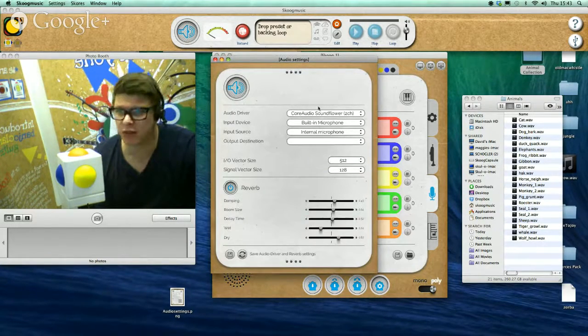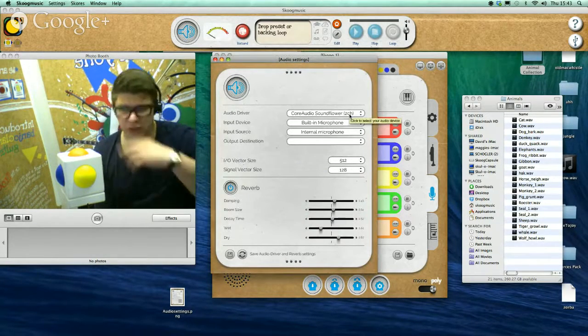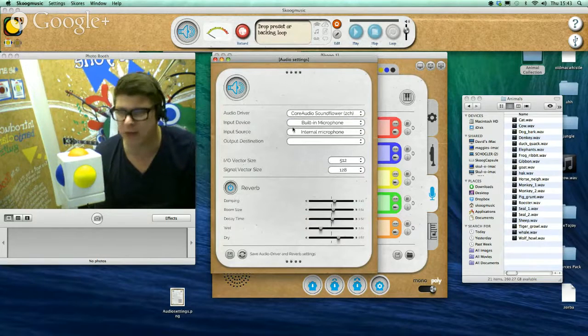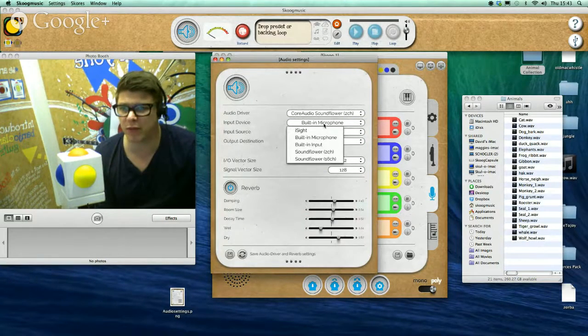So I've got my audio settings, and here for me, I'm using a SoundCloud driver, so that means that you guys can hear it and it's all routing through. That's fine. But my input device here is built-in microphone. I've got the microphone on my eyesight, Soundflower, and various other options. So I've selected built-in microphone, input source, internal microphone, and so on.